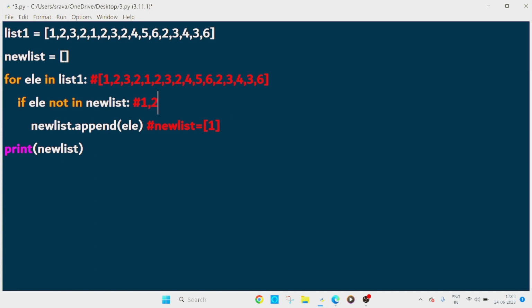So what will happen? It will check whether this 2 is in new list or not. New list contains only 1. This is what it has. So for the second loop, is this 2 in new list or not? It is not available because new list has only one element, that is 1. So then 2 will get appended into this new list because it doesn't exist in new list.